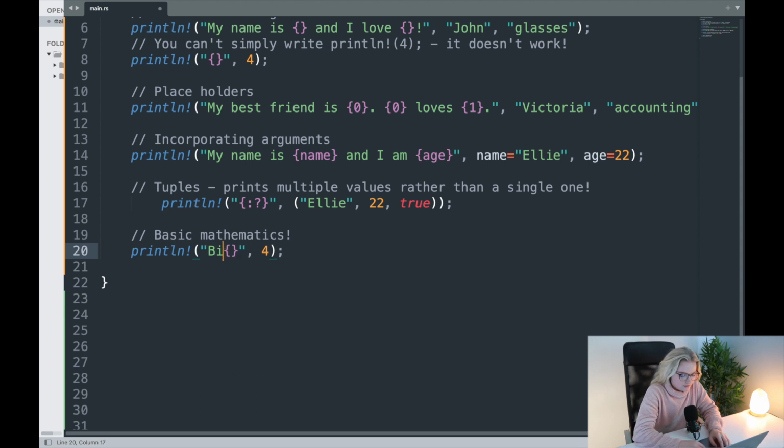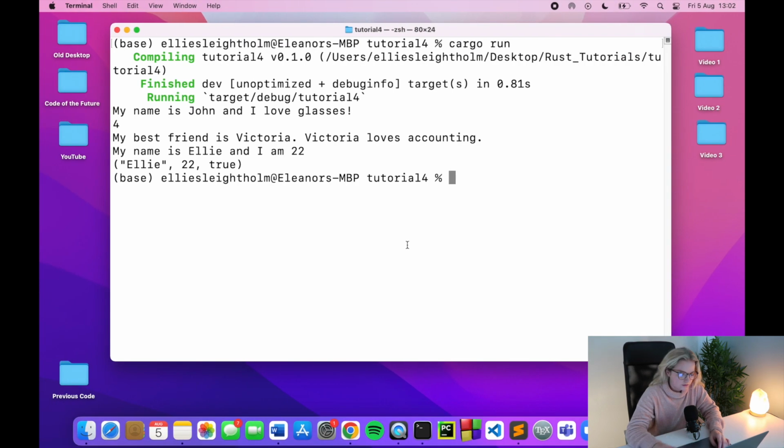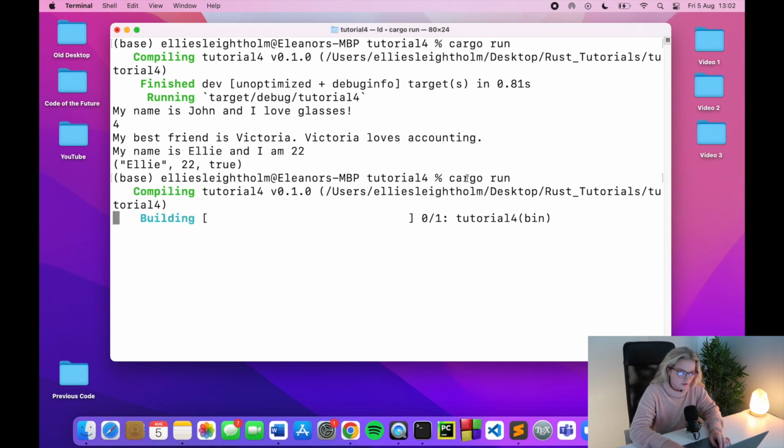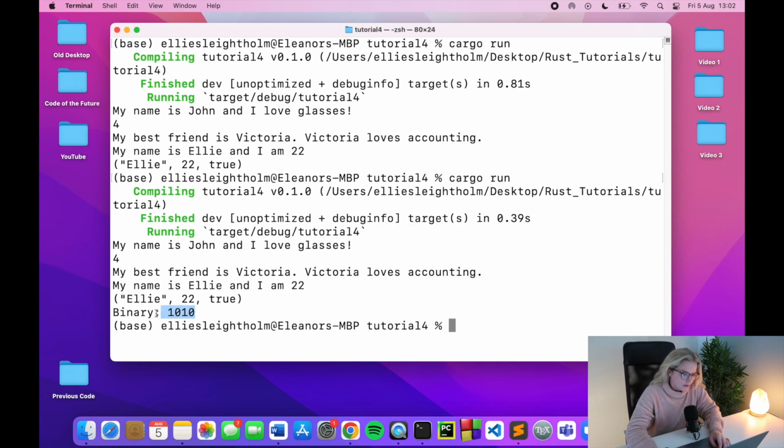We're just going to write here, okay, so binary. And this is just going to say binary, and at the moment this would do binary, and then it would just input 4 because 4's there. But in order to do binary, you do this, and this basically just means it's going to move any number in here to binary. So I'm just going to change that to 10 because I'm sure some of you may know what 10 is in binary. I will save that, and then I will cargo run again. There we go, binary, 1010.